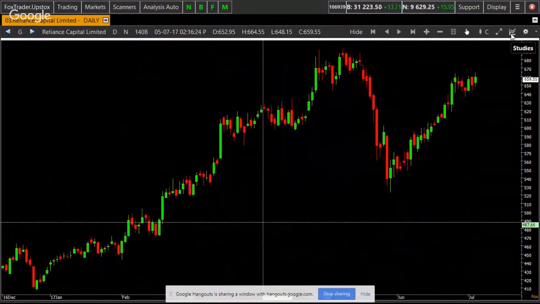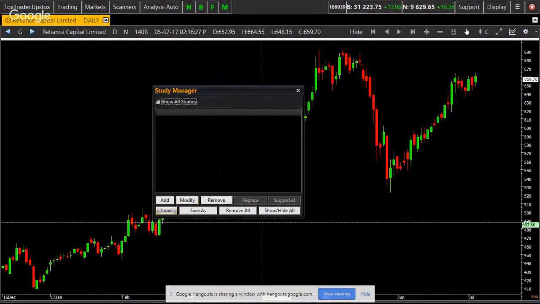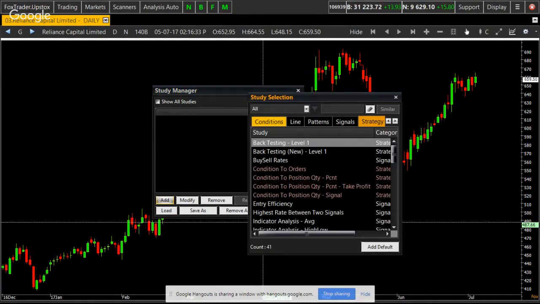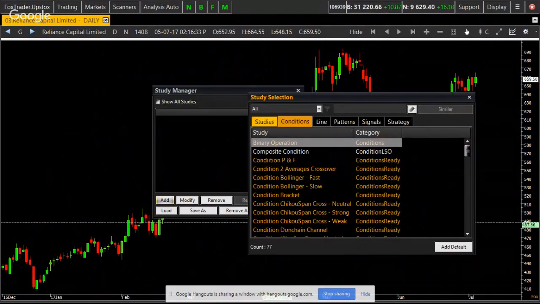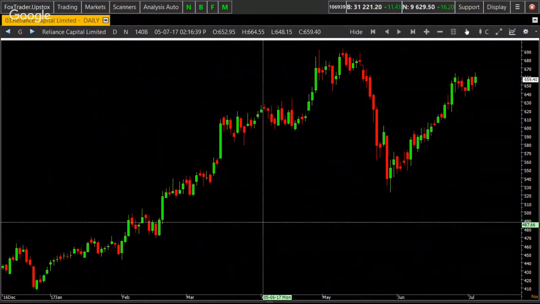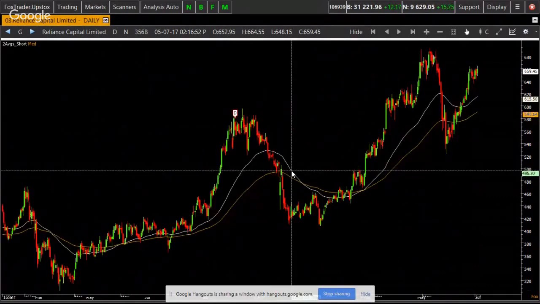I will open Study Manager. Alternatively, I can use the S shortcut on my keyboard to open this. Let me go to Add, and go to the Studies category so that I can add two averages. Let me choose this time 50 and 100-day moving averages. So you see these two averages on the chart now, right?